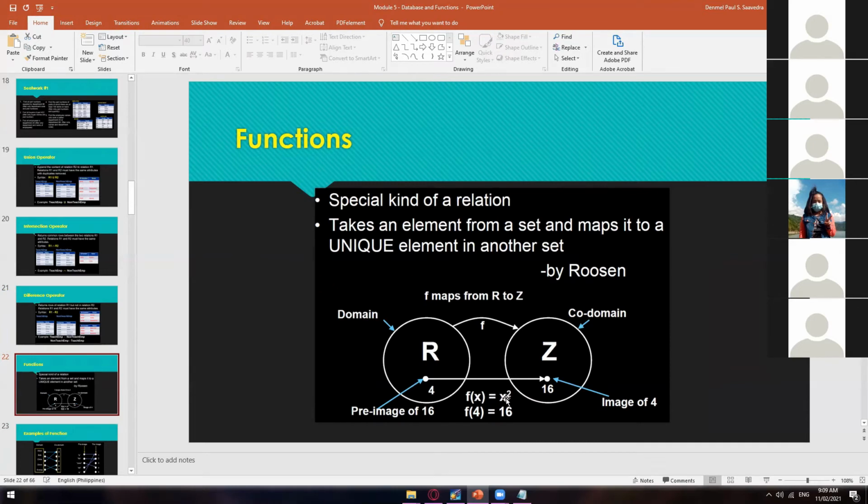In every function there is a corresponding formula. Here, the formula for f of x, or for this function, is x squared. As you can see, the pre-image of 4 became 16. So when we say function, it is forming a new value out of that function. This is a special kind of relation wherein the pre-image is always related with your image. It takes an element from a set and maps it to a unique element in another set.